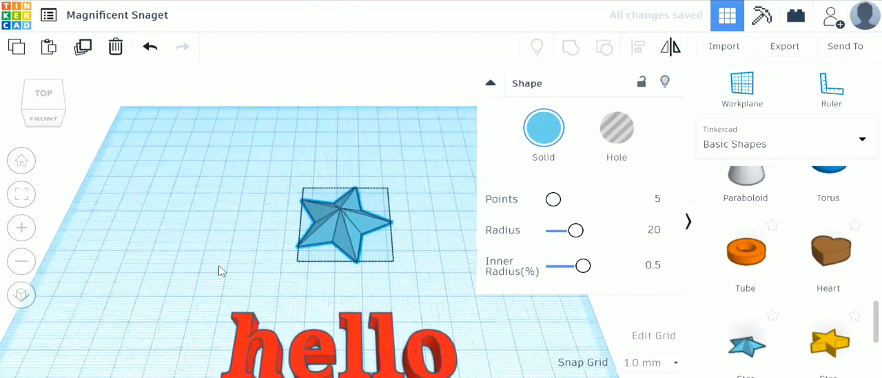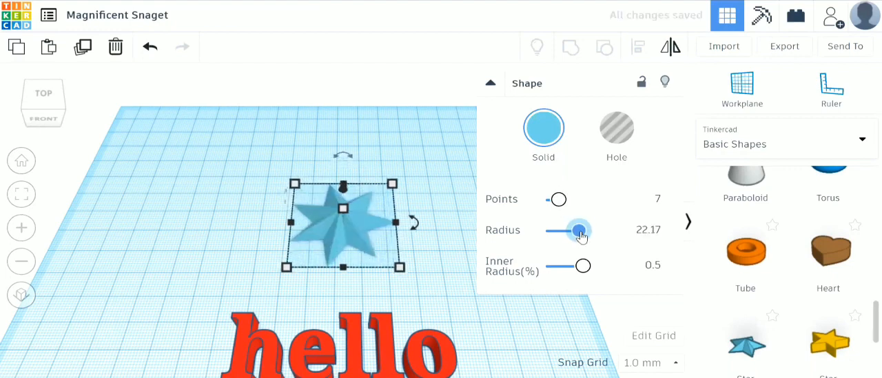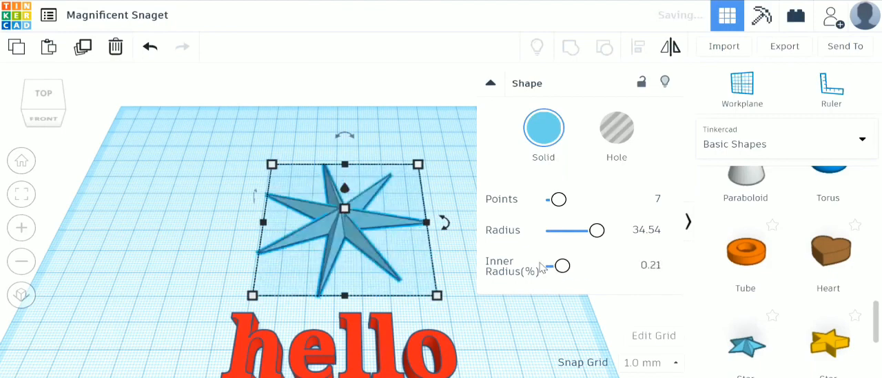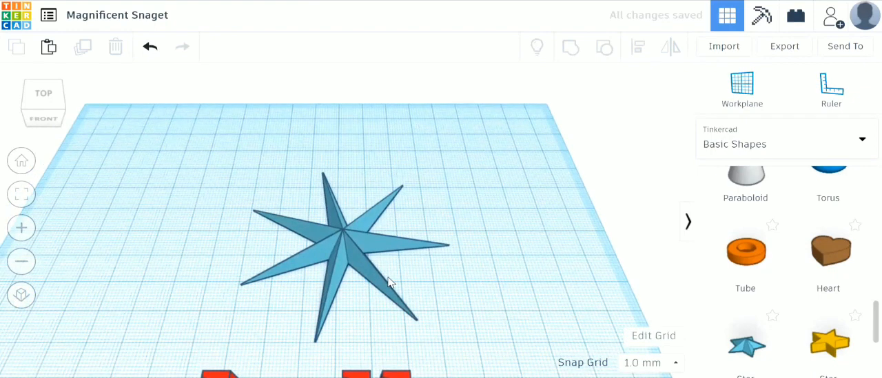With each and every shape, there comes a lot of different editing options. For example, here in this star, we can change the number of endpoints. We can also change the radius as well as the inner radius. So if you are not finding the shape that you are looking for, you can edit any pre-existing shape and give it a new look.